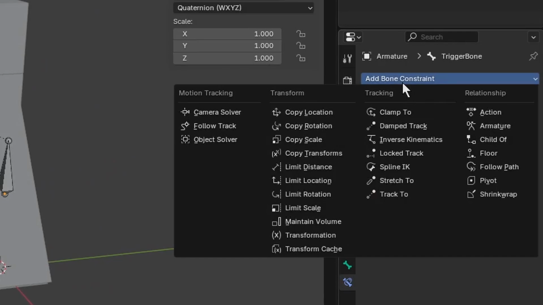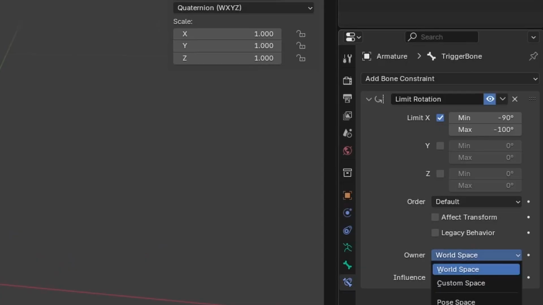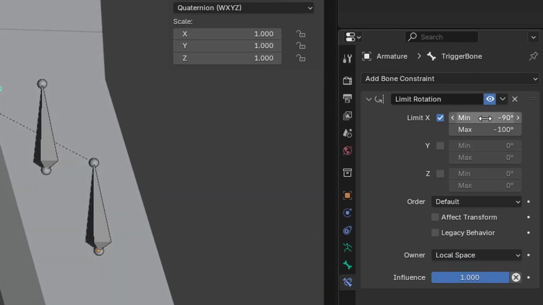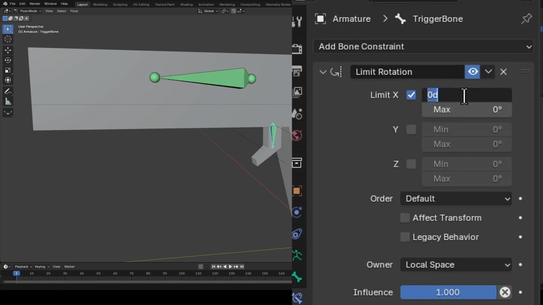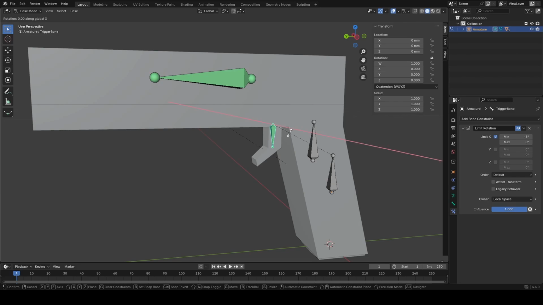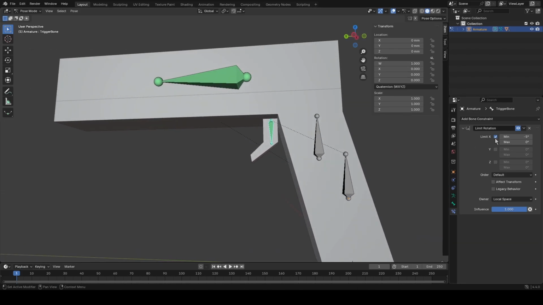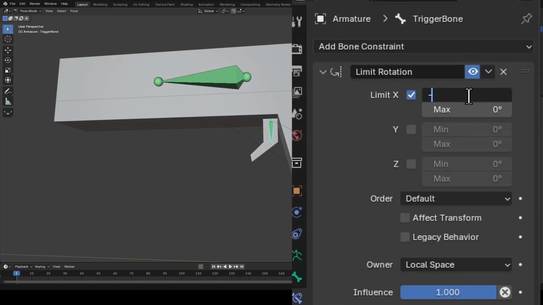For the trigger, I'm using a limit rotation constraint. Again, set the owner to local space. Initially, I set the minimum to -5 and the maximum to 0. But that wasn't enough, so let's put the minimum to -10.